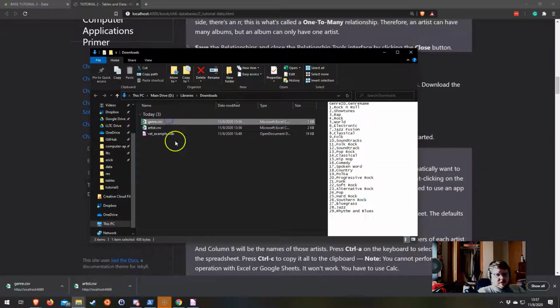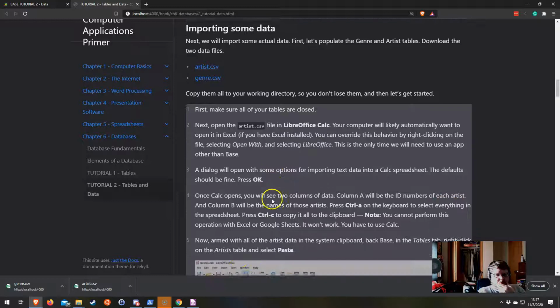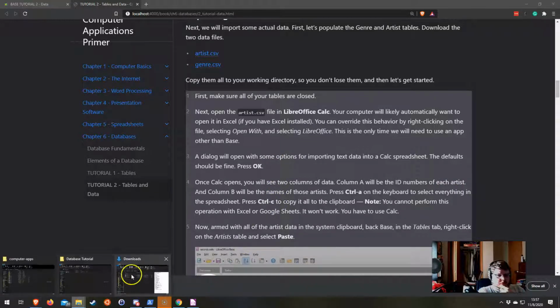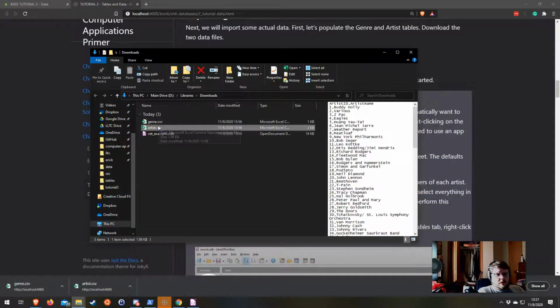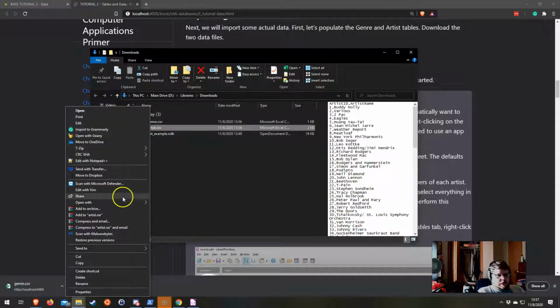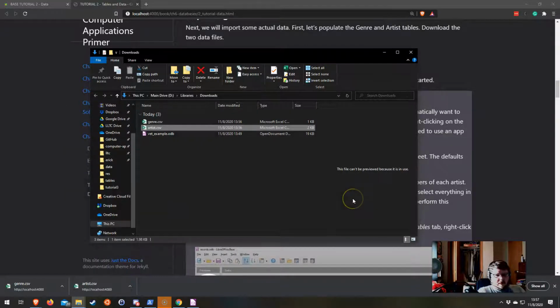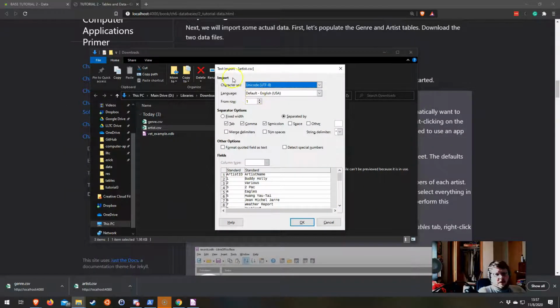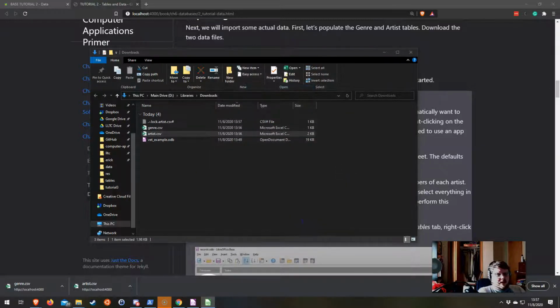Let's start. We start with artist in the tutorial, so we'll do that here too. In order to do that in Windows, you right-click on the file, and then you go Open With, and then you want to open it with LibreOffice Calc, which is their spreadsheet software. It will show you how it has decided this information should be displayed, and for our purposes that's correct, so we'll just hit OK.